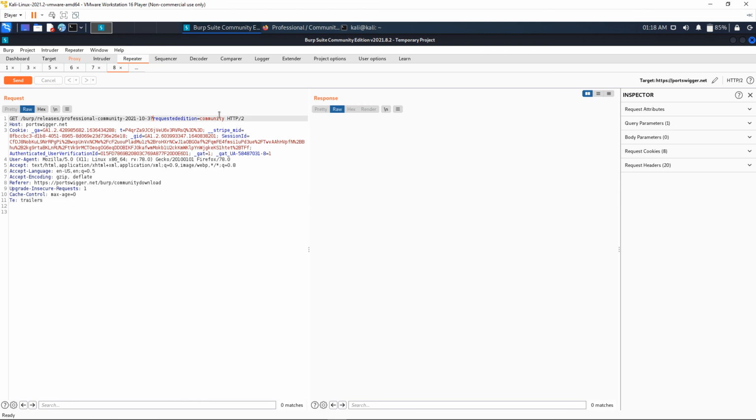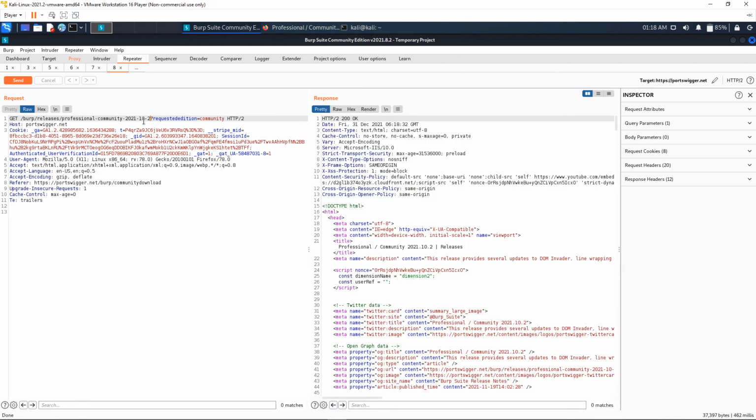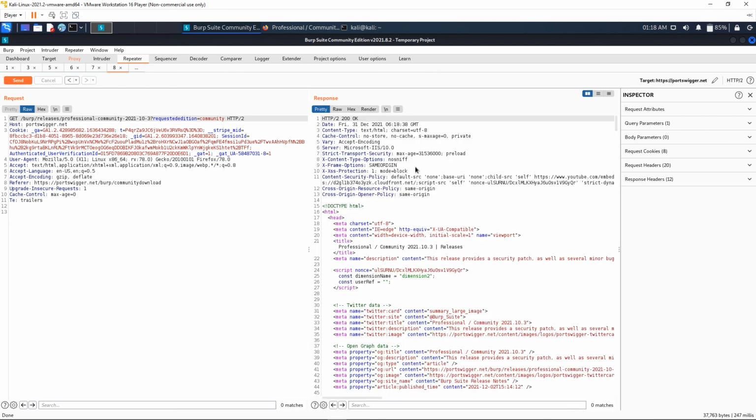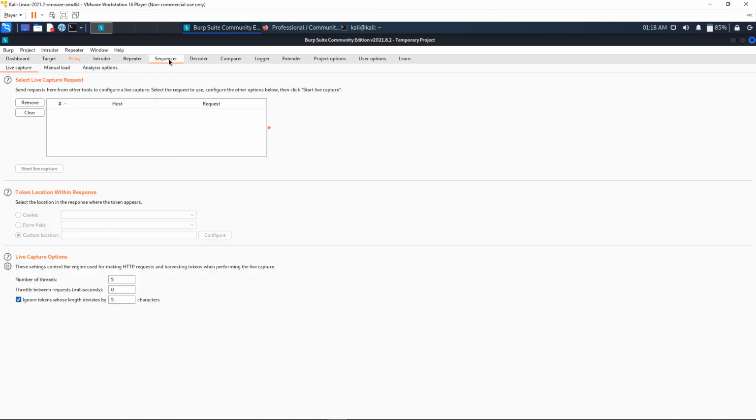We can modify the request. Let's say we put the 2 again, and we send it. We can get our response, and we still have the request, so we can go ahead and modify it once again. Say 3, and we get our response. And we can go back in history to see what we have been playing around with. It's very useful. And we have the sequencer, which is used to see how the responses behave, to see if they have a certain pattern that we can exploit.